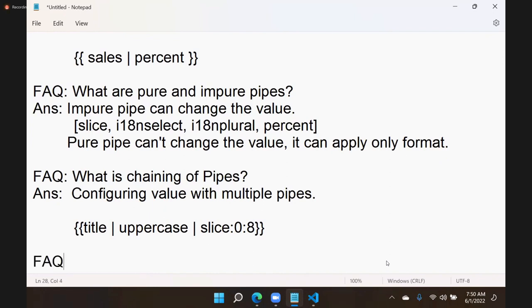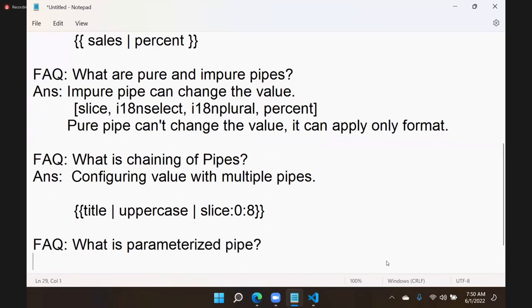In some interviews they ask, what is a parameterized pipe? We already learned that, it's not a big point. Generally some pipes are parameterless. They don't have parameters, that means without any options. Like uppercase, lowercase, title case, they don't have any options.